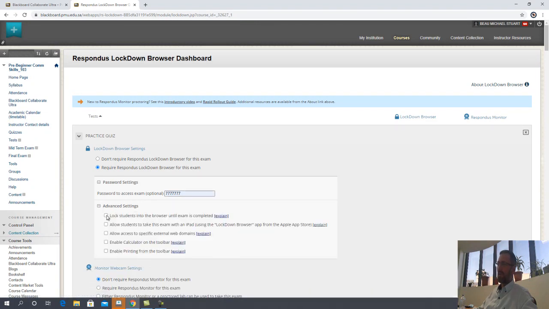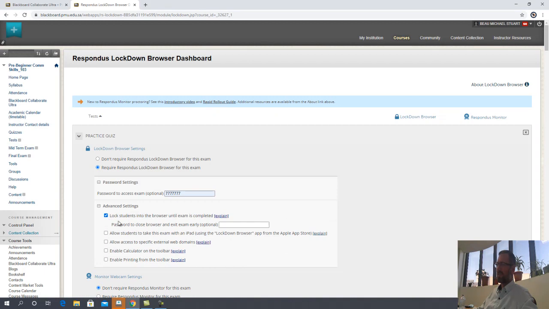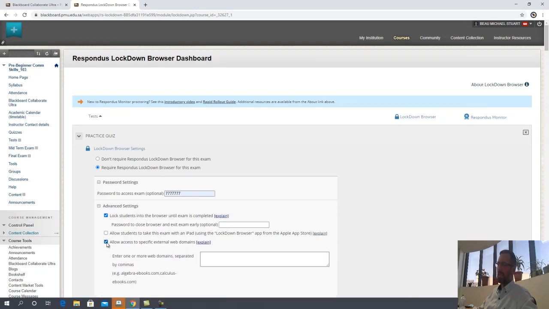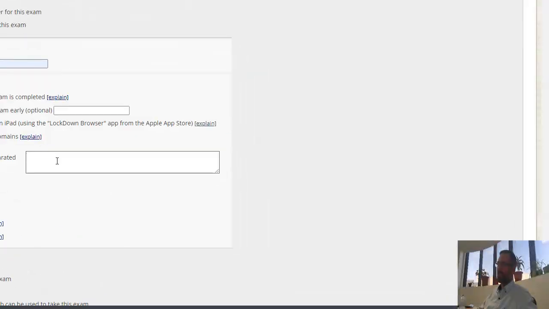We're going to check for lock students in. There's no need to give them a password to exit early because we don't want them exiting early. And then the third box, allow access to specific external web domain. This is the one you click to enter the Collaborate session link. So Control V. Now the LockDown Browser Respondus Monitor is going to give access to the student to this website.